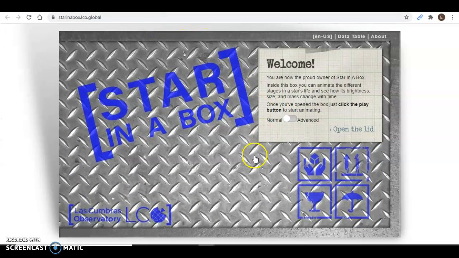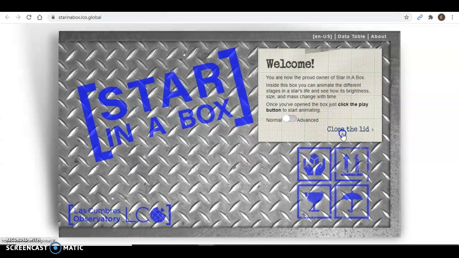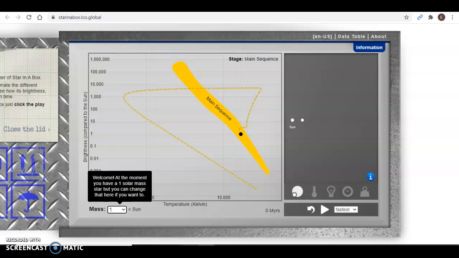It will open like this. All you have to do is just click Open Lid. On the simulation, you have some different parts. First, you can change the mass. It automatically starts with a mass similar to the sun. As you can see right here, this black dot represents where the sun is located on the HR diagram.